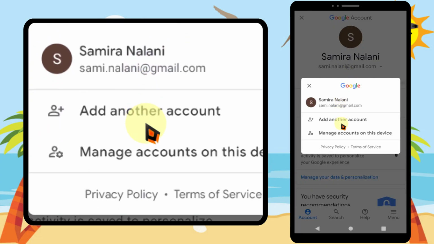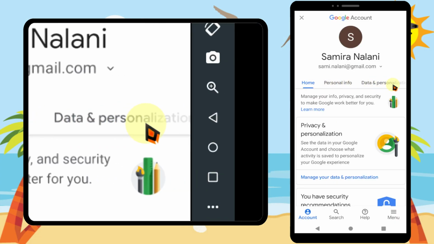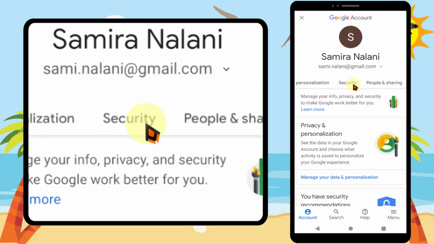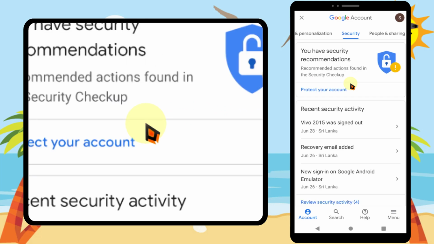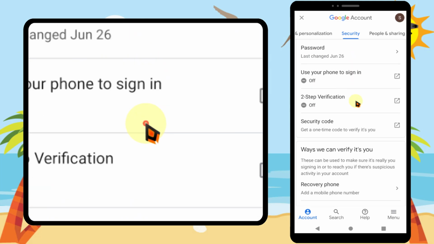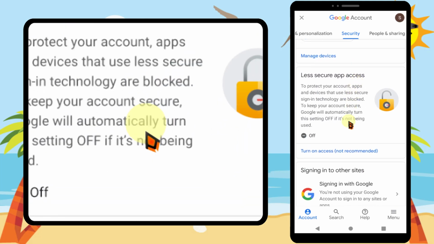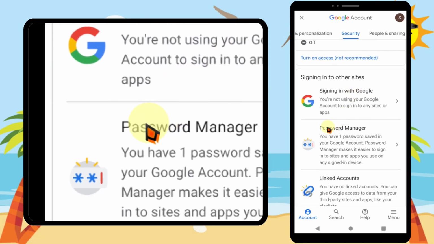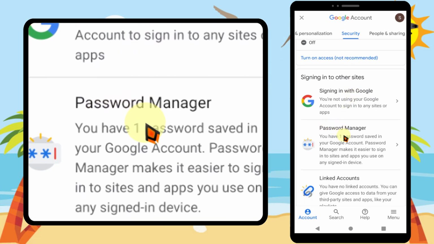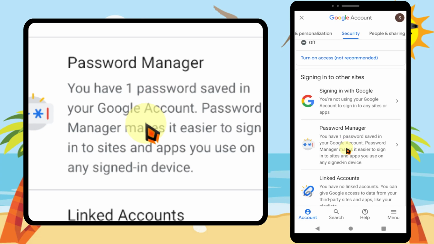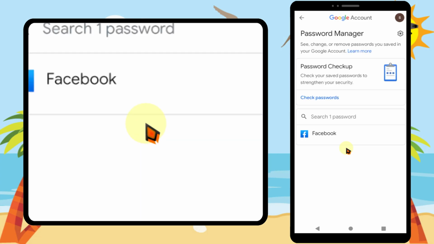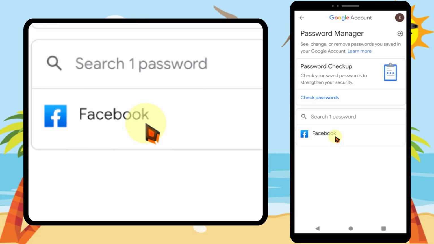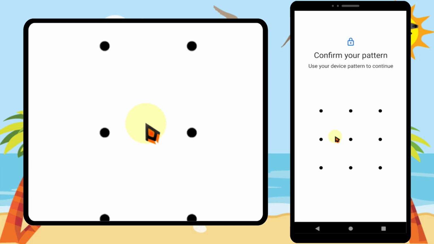Then if you want to switch accounts, you can switch accounts too. Then tap security. Then scroll all the way to the bottom until you find password manager. Tap password manager. Here you can see all your saved data with the relevant application.